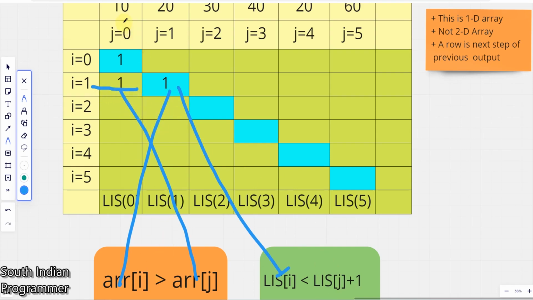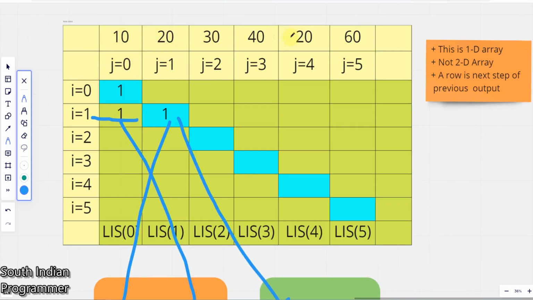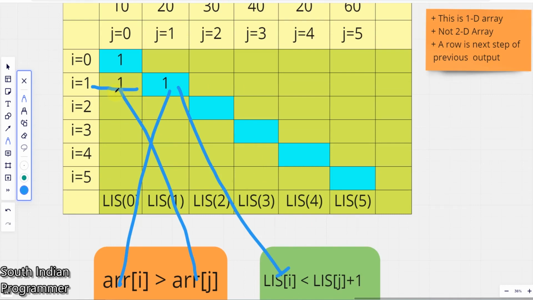Here this cell is the array value, and here this cell is the LIS value. Actually, this table is for LIS values. The array values will be in some other array, which I have written here. So this LIS of j is the previous values. When this condition is true, which means it is actually in increasing order, then I'm checking this condition: LIS of i, which is here, and LIS of j plus 1, from here plus 1, is it increasing? If that's the case, I'm incrementing this value.